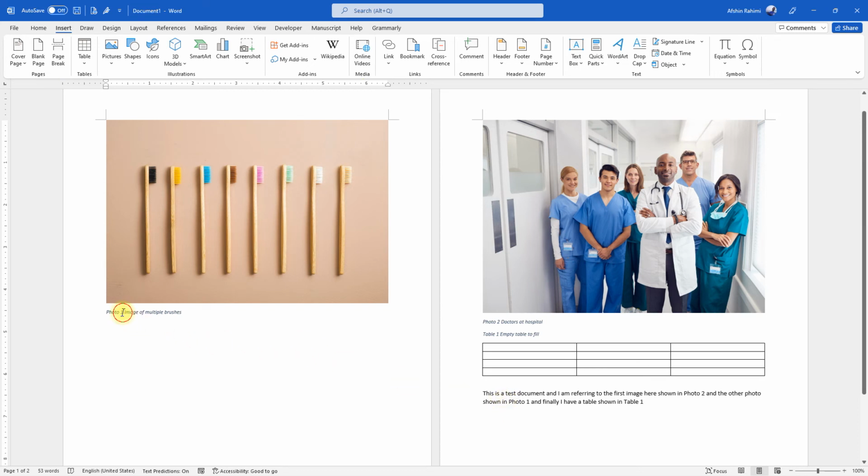So you see that I have photo 1, I have photo 2, and in the text as well, we see that photo 2 is updated, so it was photo 1 before in the text, and here we had photo 2, so they're updated as the captions themselves are updated.